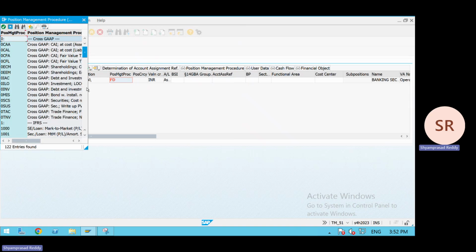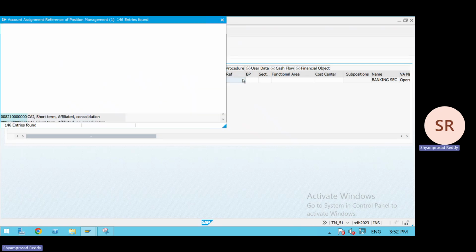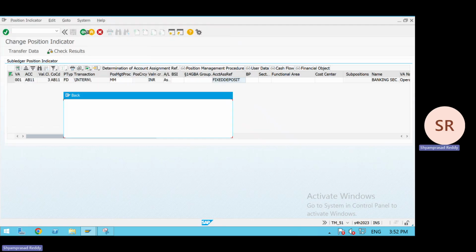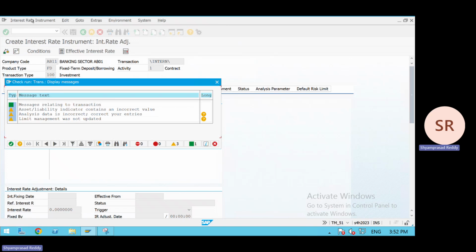What are the position management procedures? Like here, someone has removed it. That's why it is not showing money market. And here, fixed. Like here, I will check the account assignment reference regarding fixed deposit. And there is fixed deposit. And let's save it.